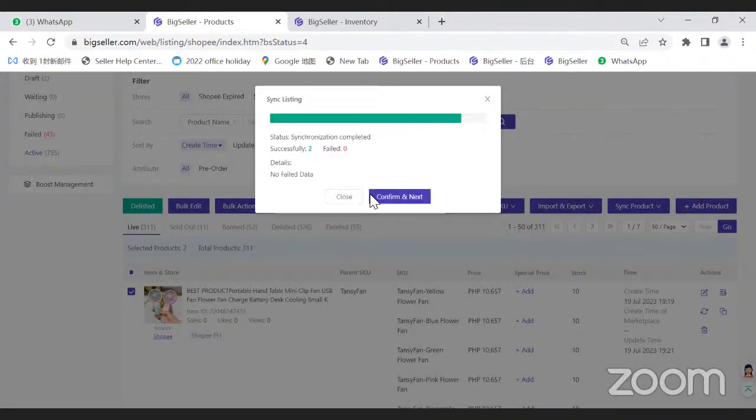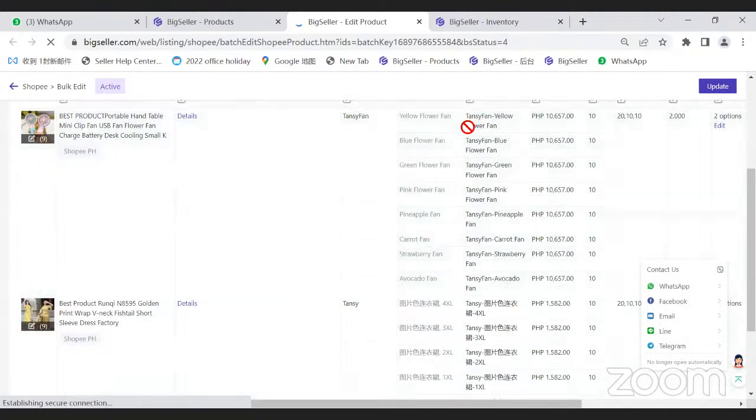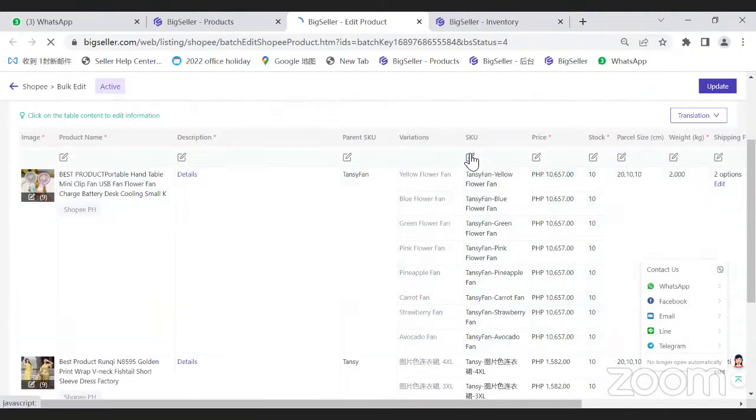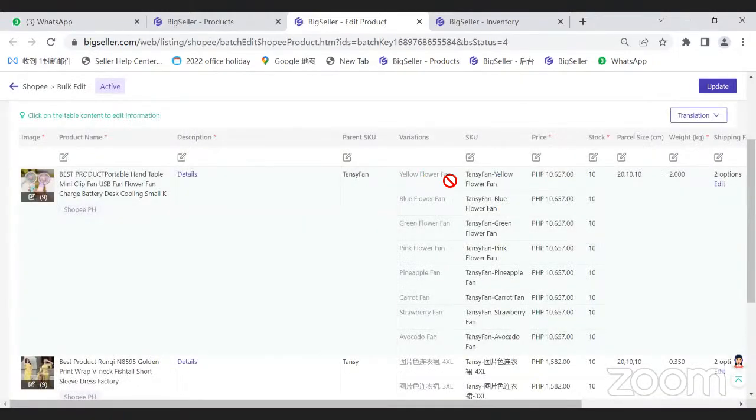Okay, just wait for a while. Next, here is the editing page for the SKU and product information. For the SKU, I can use bulk edit. If I don't have any SKU, I can use this tool to bulk generate the store SKU in the format parent SKU plus variation. So if I don't have any SKU, I just need to give it a parent SKU, then confirm, and it will be formed into this format.